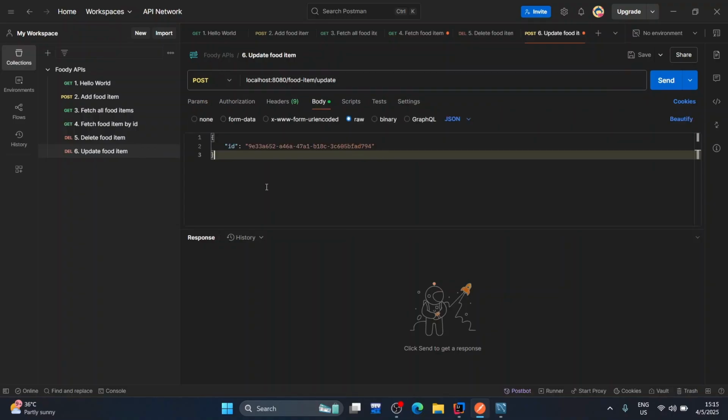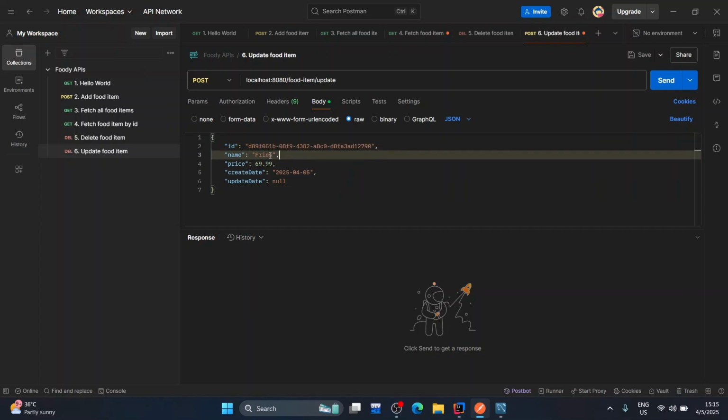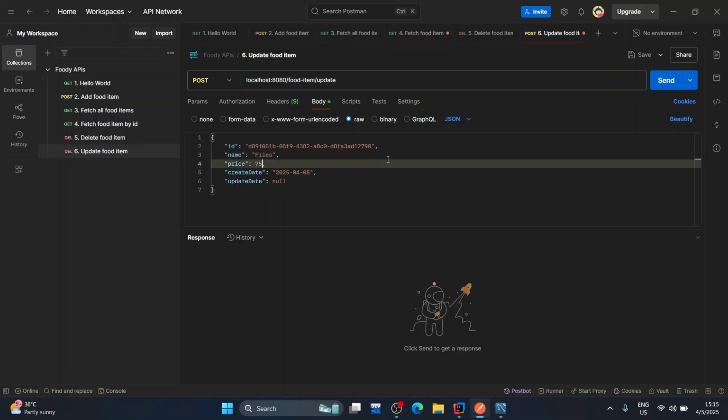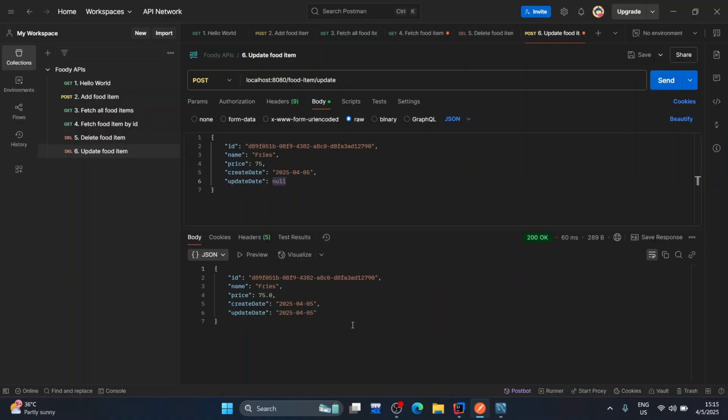In the body, we are going to provide the food item that we want to update. So we must provide the ID, name, yeah, let's keep it as it is. So let's say I'm changing it to 75. All right, if I send it now, as you can see, we have gotten back, first of all, 200. Okay, we have gotten back the response, and the value has changed from 69.99 to 75. And also, as you can see, we now have the updated timestamp.